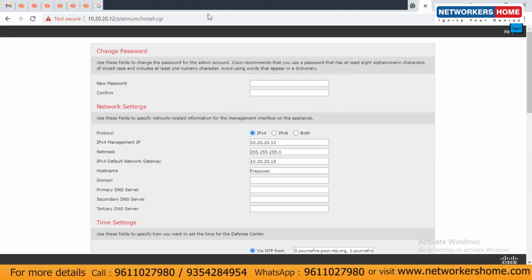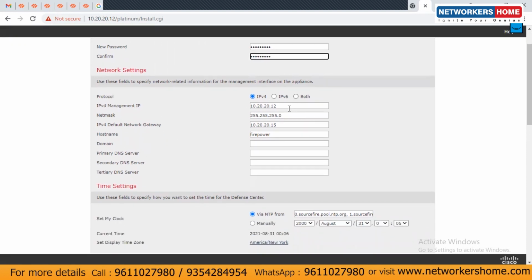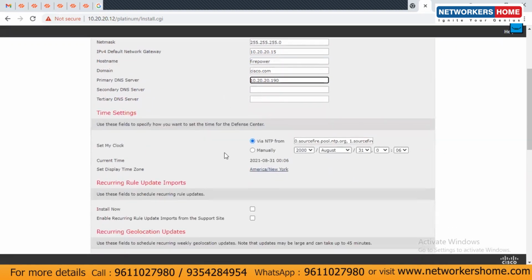First of all, FMC is asking us to change the password. The new password I'm going to configure here is Panda@123 and Panda@123. Let me confirm it. IPv4 address, that's correct, configured by us. Its subnet mask, gateway, host name, domain name cisco.com, primary DNS 10.20.20.190, secondary DNS, tertiary not required. Time zone, manually you can keep it here. Set the display zone. It's America, New York.